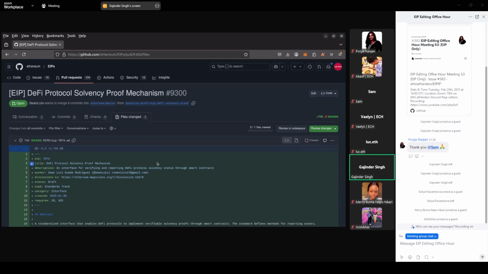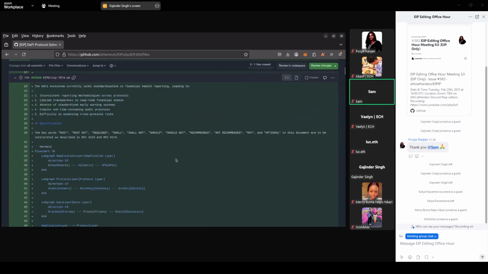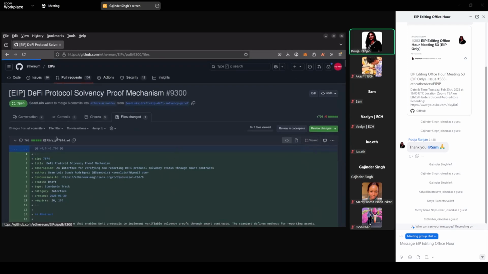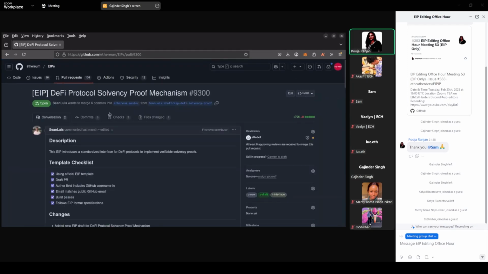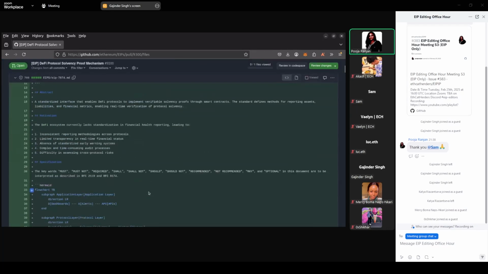Sam, this seems like an ERC, right? Probably. Yeah, it has smart contracts in it. It was on the interface side, that's why it's here. But we can move it to either of the repositories, because both repositories contain interface proposals.